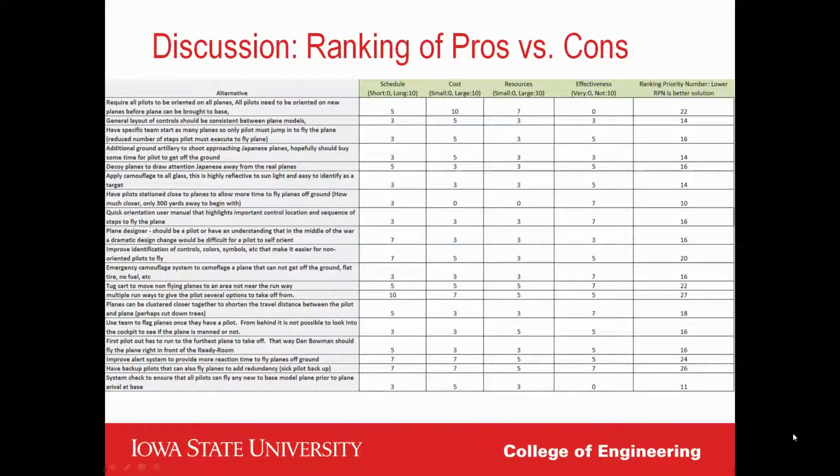We then took the values assigned in each of these four columns and summed them up to create the value in our column on the far right here, which we labeled as the ranking priority number. This value, the smaller the value, the better the solution. So the shortest schedule, the least cost, the fewest resources, and the most effective.